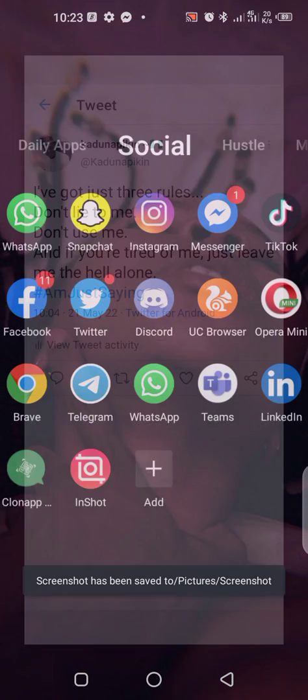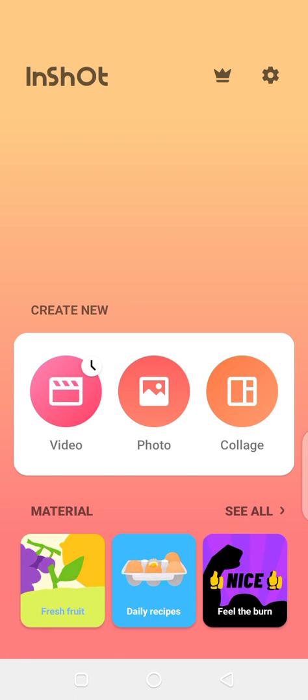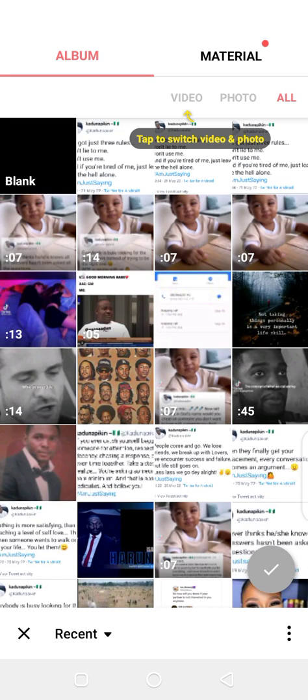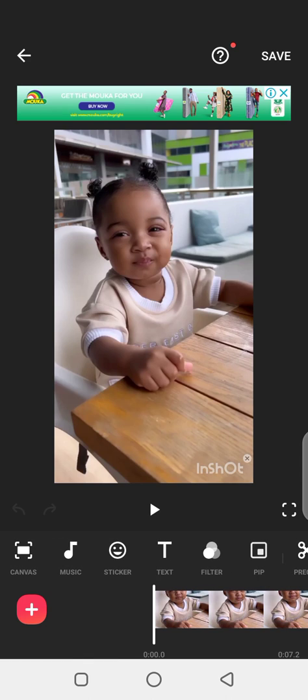So after cropping the tweet, you will now go back to InShot. You need to download an app called InShot from the Play Store. You have to download it first. Then you open this InShot app, click on video, then you add new. So the video you intend to use as a background for your tweets would already be on your gallery. So let's say I'm using this video. I'll select this video and then it takes me back to InShot, which means I've uploaded the video.